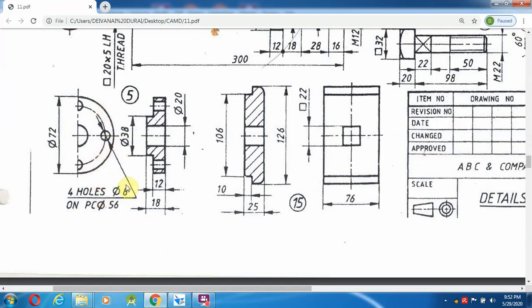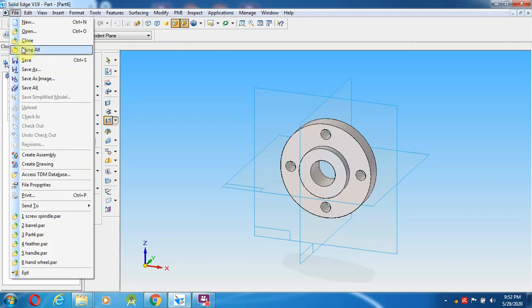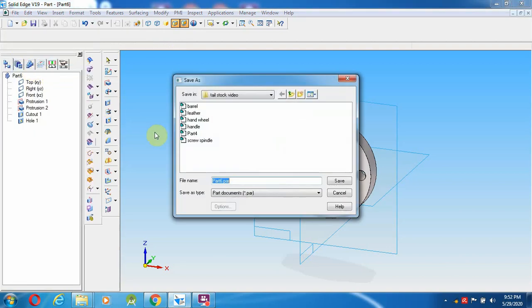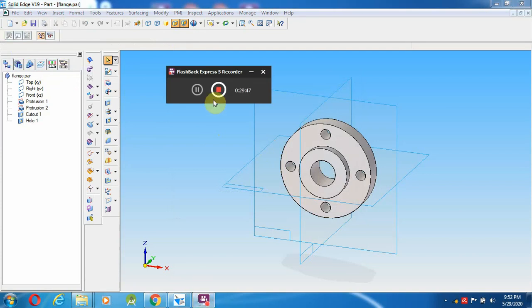So once again we will check it. Another part is left out, so there is nothing. So we are going to save this file as flange. After saving this, we will go for the next one.